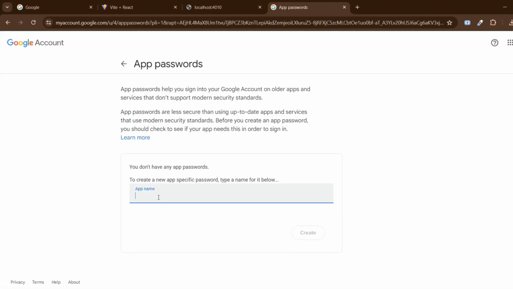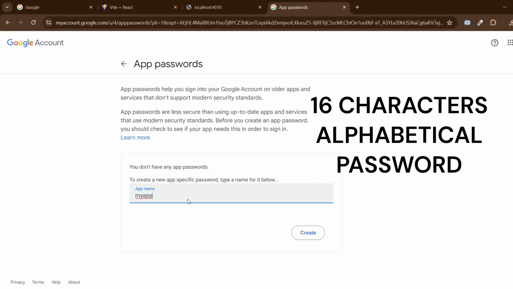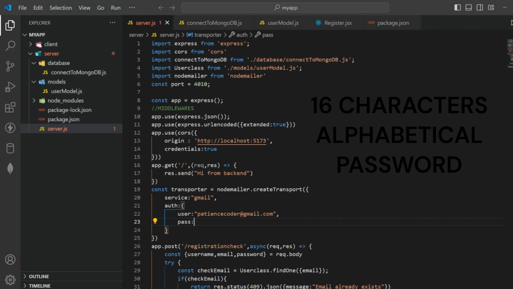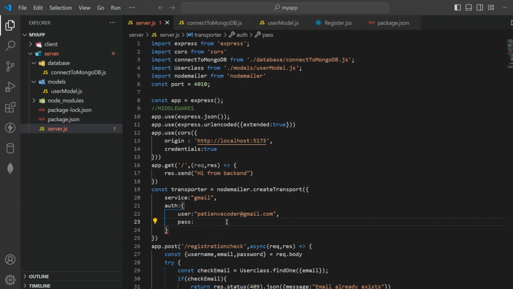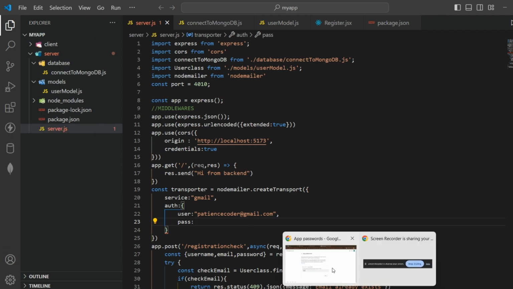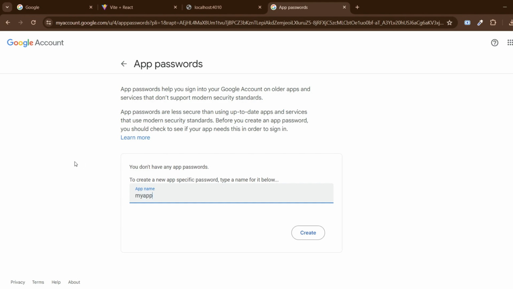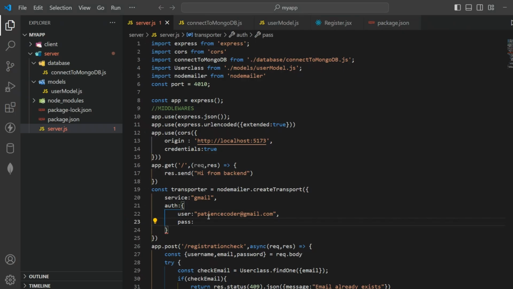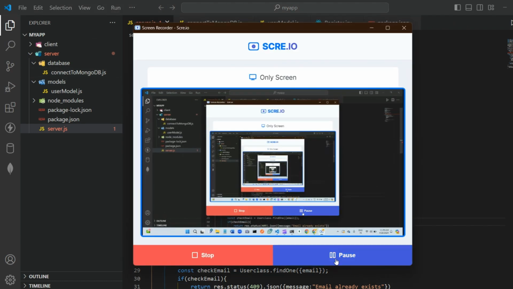So after that, we have to create an app name. Since I have named my app as my app, I'm going to name it as my app. So after that, if I click on this create button, Google will give us a 16-digit character password. So we have to simply copy that and paste it here. Because of some privacy issues, I don't want to show my password. If I show you that password, you can simply log in to my account. So let me pause the video. I will be back.